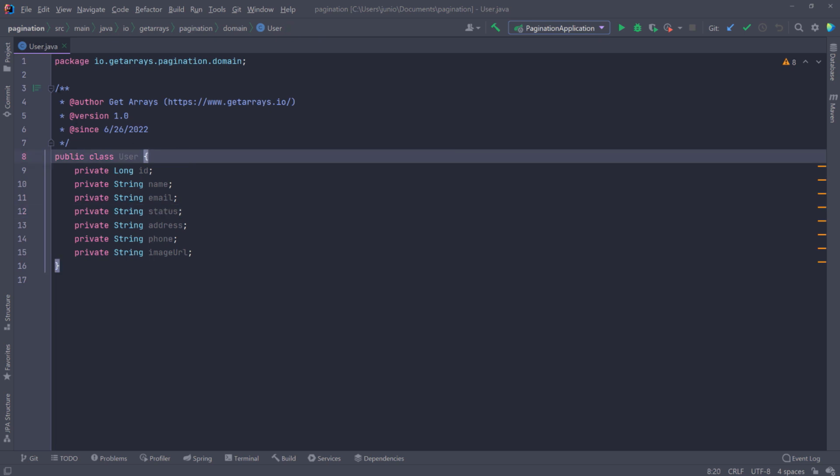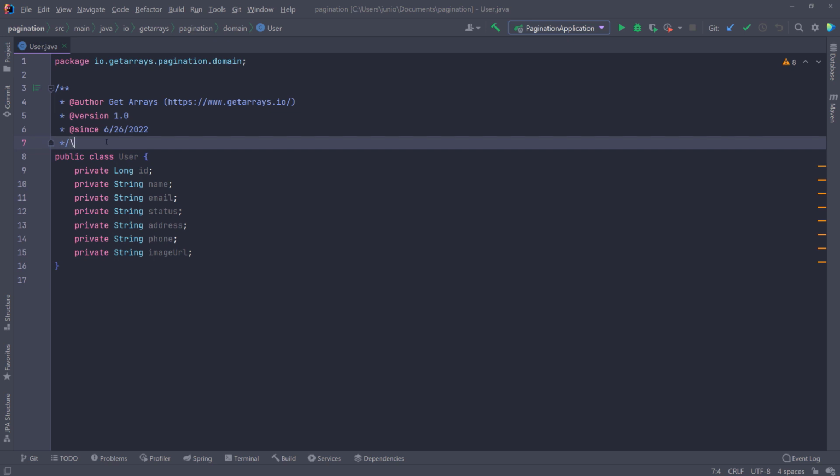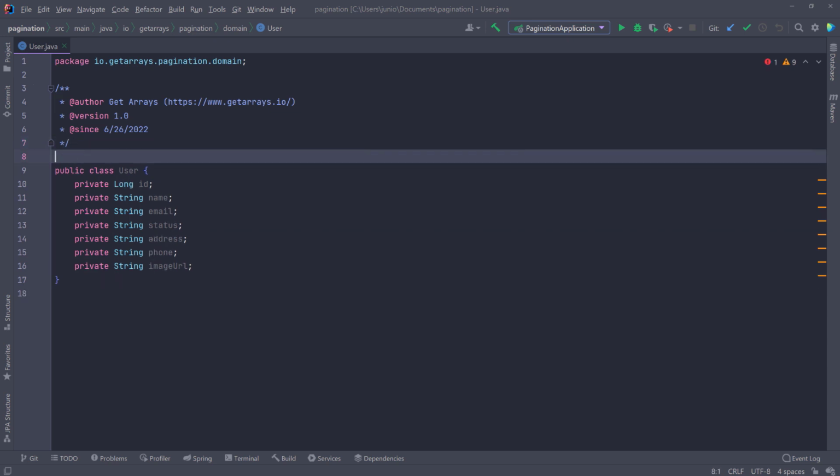Again, we're going to let JPA take care of this entity for us. So we need to add some annotations. The first one is going to be @Entity.